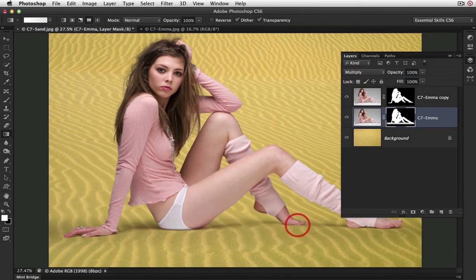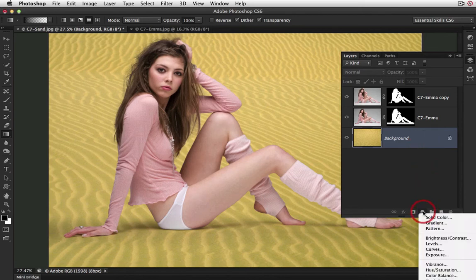All we're going to do now is a final few adjustments to correct the color balance between the two files. I'm just going to select the background layer, and I'm going to hold down the Alt key on a PC or the Option key on a Mac as I select the solid color adjustment layer.